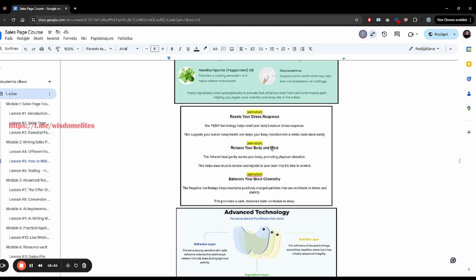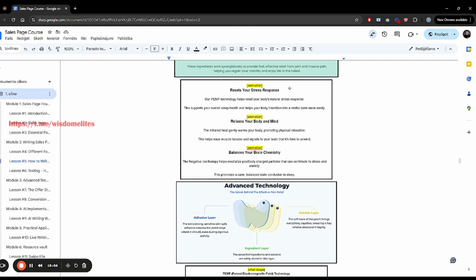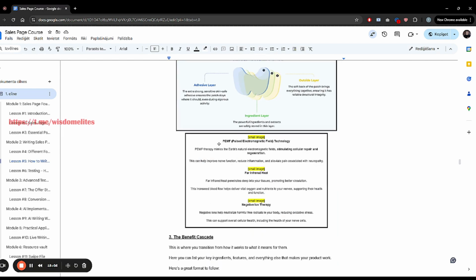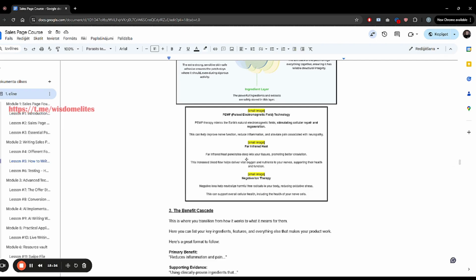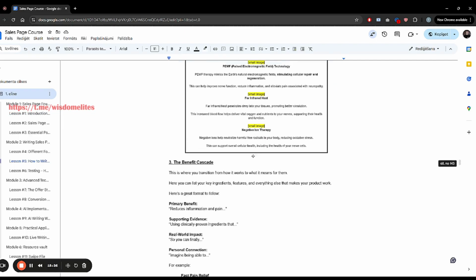Here, something similar to the above. It shows benefits and how it works. Here it just says the technology it uses. For example, it uses PMF technology. PMF therapy mimics the Earth's natural electromagnetic fields, stimulating cellular repair and regeneration. Now, for infrared heat, it penetrates deep into your tissues, and so on.